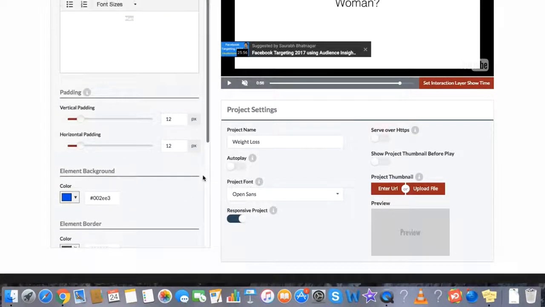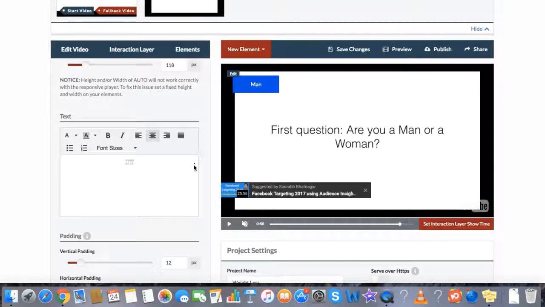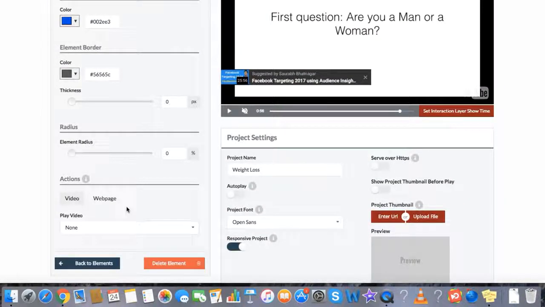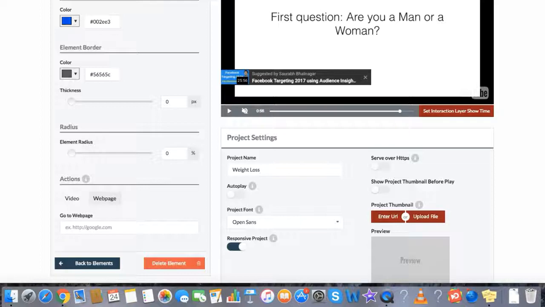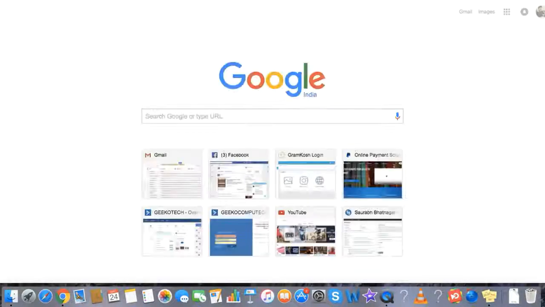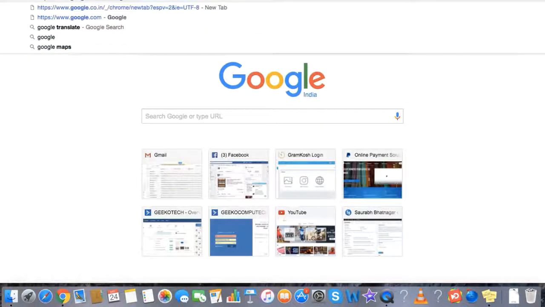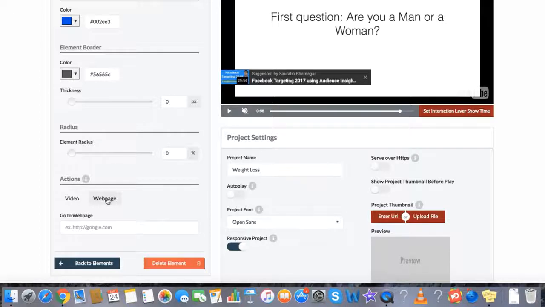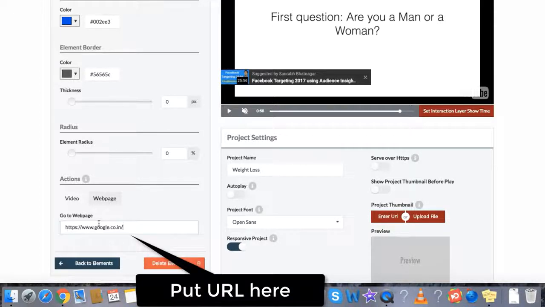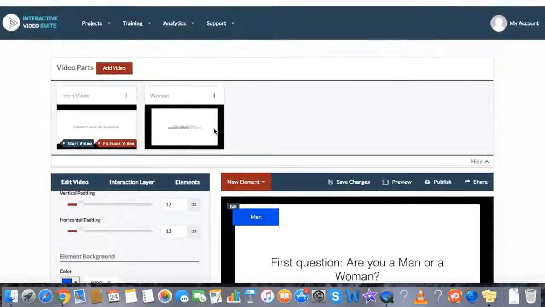So once somebody clicks on this particular layer, like man, I can open another video, or I can open another web page. So let me take the example of opening a web page. So let's say I will open google.com. Alright, okay, so let me copy this over here and let me put the URL of Google over here. So now this particular layer is created.